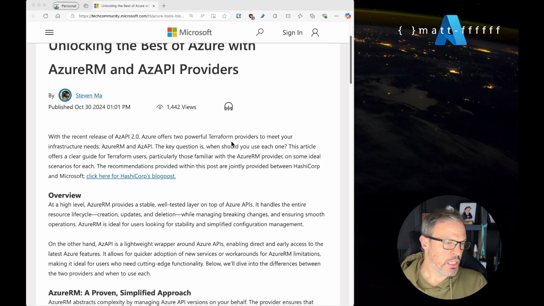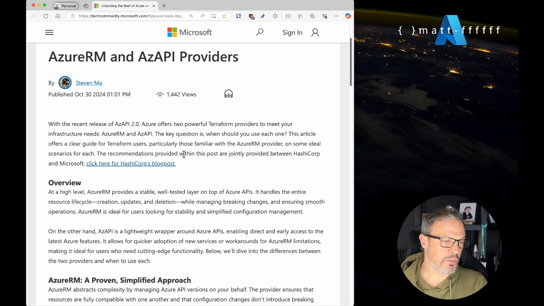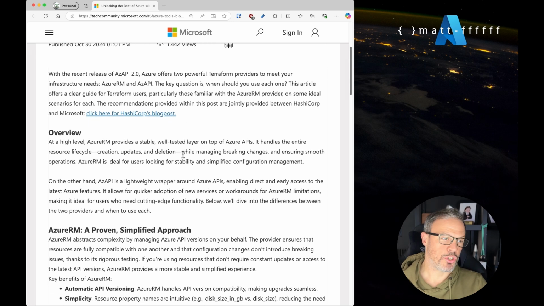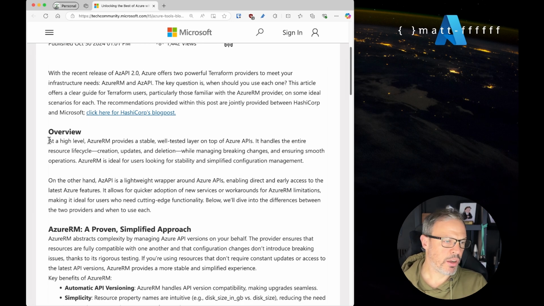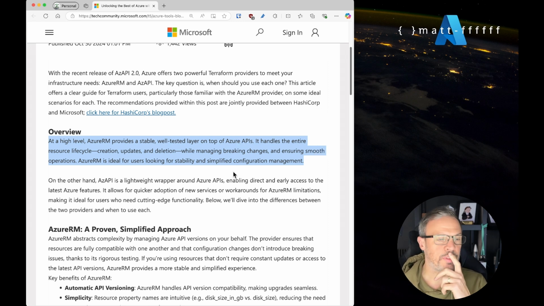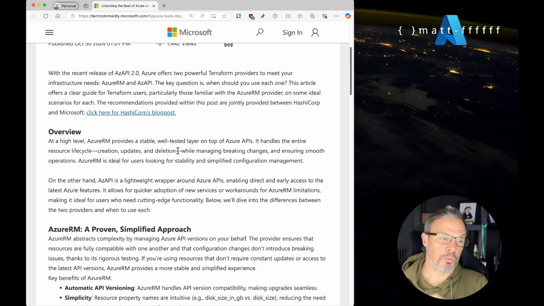Essentially, we're saying two powerful Terraform providers. Yep, agree with that. This article offers guidance as to which one you should use. Fantastic. So at a high level, AzureRM provides a stable, well-tested layer on top of the Azure APIs. It handles the entire resource lifecycle while managing breaking changes, ensuring smooth operations. AzureRM is ideal for users looking for stability and a simplified configuration management. Yeah, I'd agree with that.